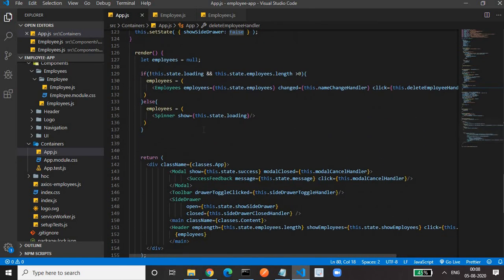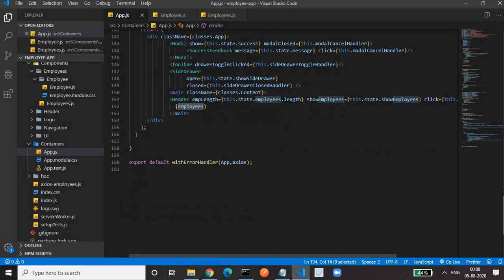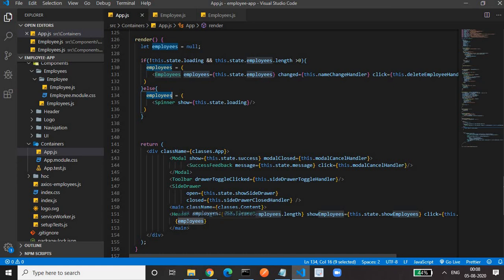In the render method, I have an if condition. I am saying if this.state.loading is false, when the negation is true, and we have some employees, then only we show the employee component. If this.state.loading is true, meaning the Ajax call is still going on, then we have to show the spinner. And these employees we are showing in the return statement. So when this.state.loading is true, we are showing the spinner. When it is false, we are showing the employees.